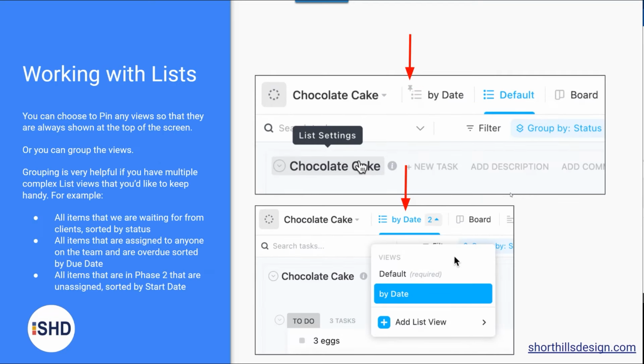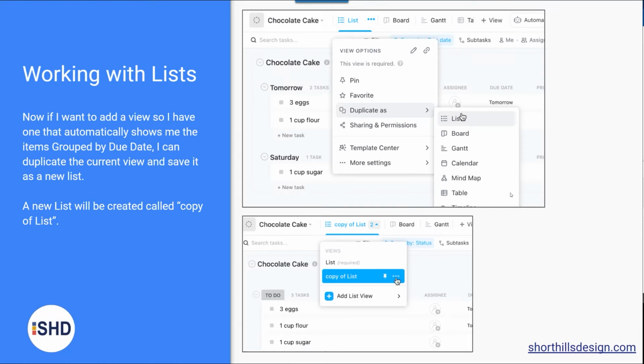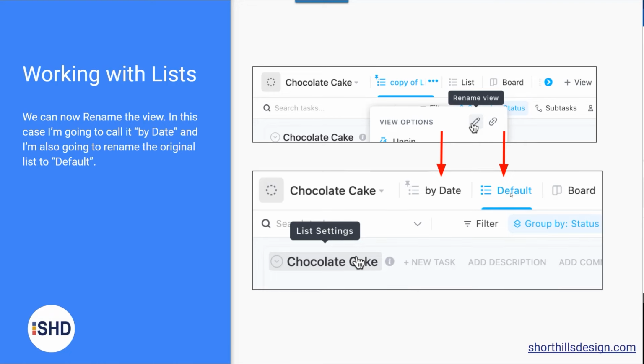So I have a default view now that we haven't changed. What I did is I renamed the list view to default, and I renamed the copy of list view to by date. So now in the chocolate cake list, I have by date and I have default. That is good news. Now, what happens, and this is something more advanced, and if you guys want a video about that, I'll make that too.